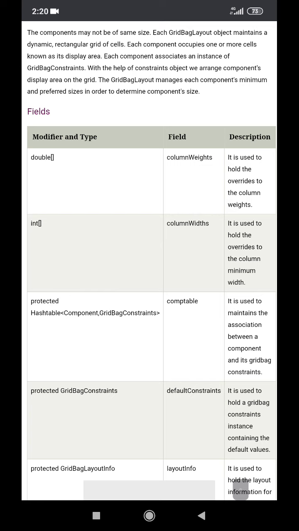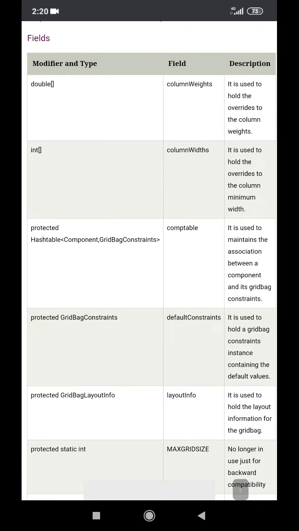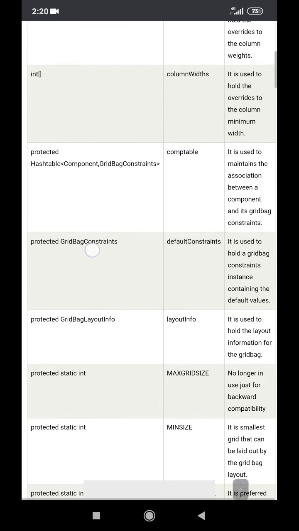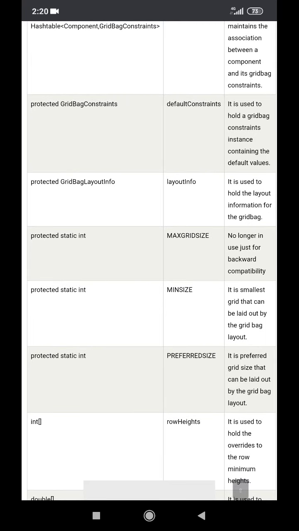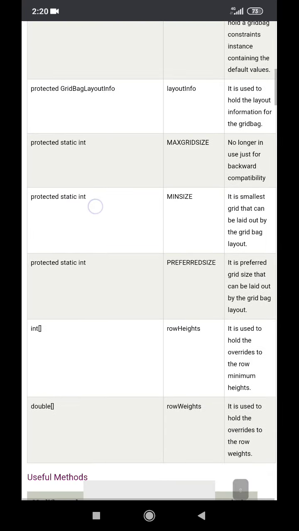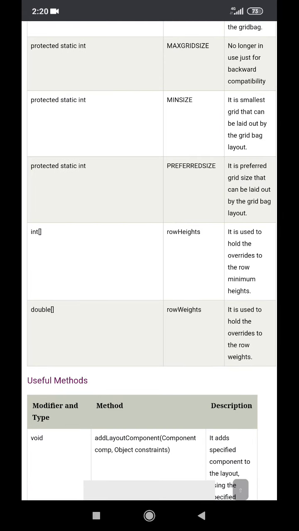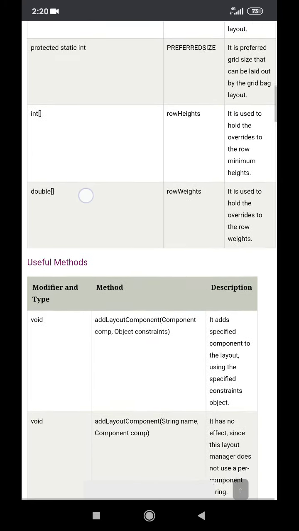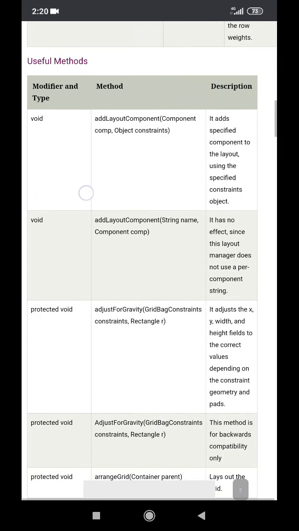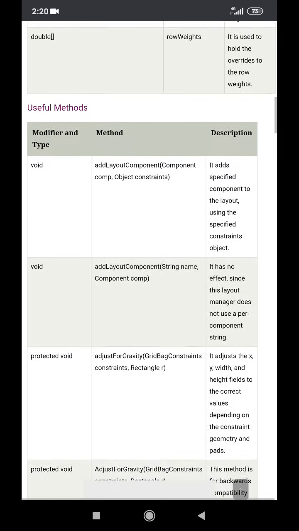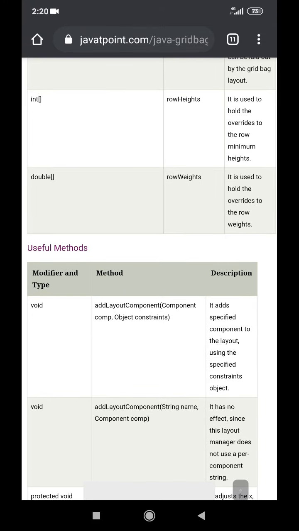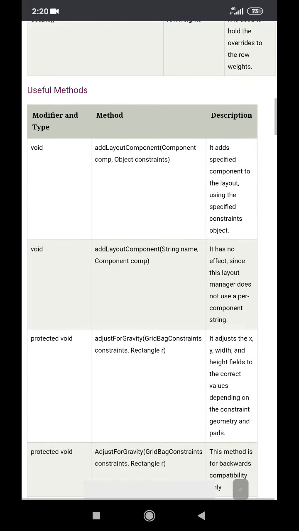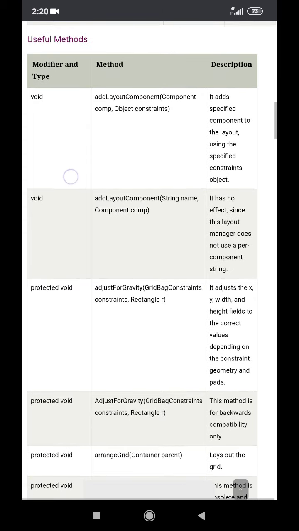There are some fields available here, like column weights, compatibility, the constraints being available, the layout information, maximum grid size, minimum size, preferred size, row height, row weight. You can find the description of everything on the Java T-Point website. Please refer to that later, since I don't want to discuss everything. The name indicates what the method or field is going to execute. There are some 14 methods available.